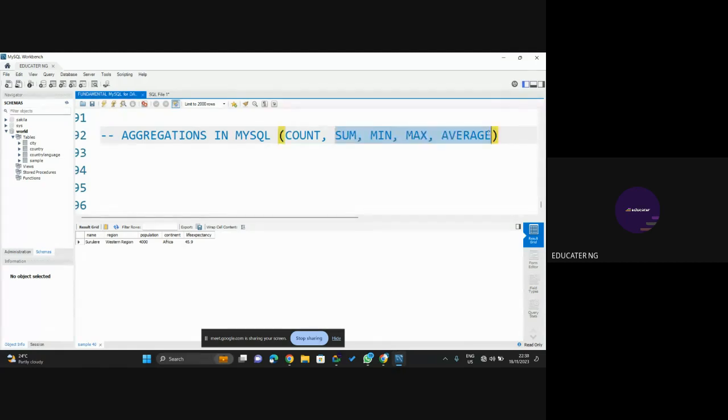They all work on numbers. The only one that eventually works on text is count, because you cannot find the sum of all the country names. Can you? Would that work statistically? Nope, I doubt it will work. So you can only count text. You can't sum text. In the same way, sum, minimum, maximum, average can all work with numbers, but count works on text.